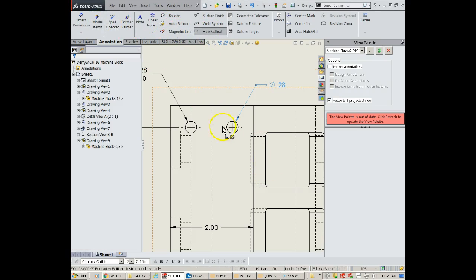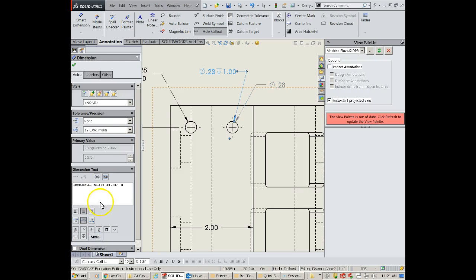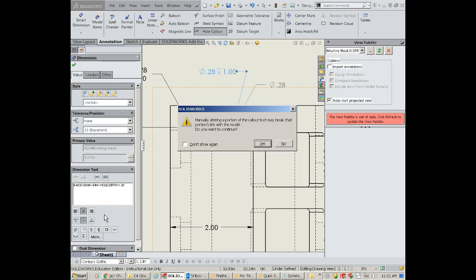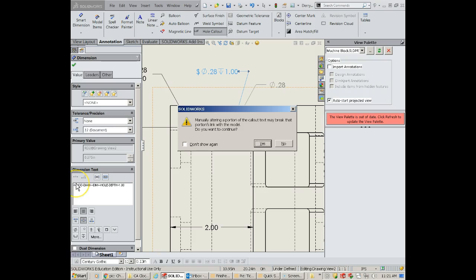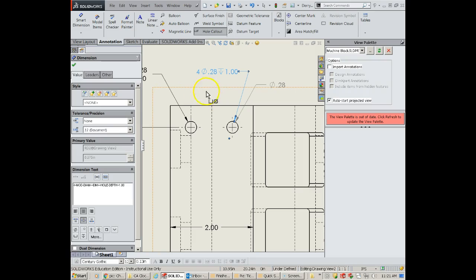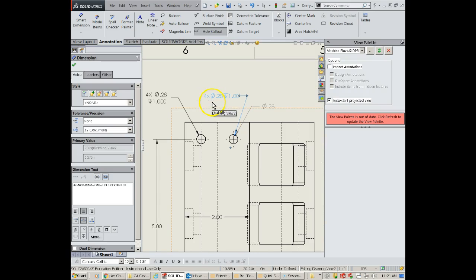If we come up here to a hole call out and select that, it's going to give us the diameter and the depth. And then we could go ahead and edit that text, come in here and put the number of holes. So we would be able to type in, oops, I meant to put it times in here. Okay, so that's how we would do that if we wanted to do it on our own.